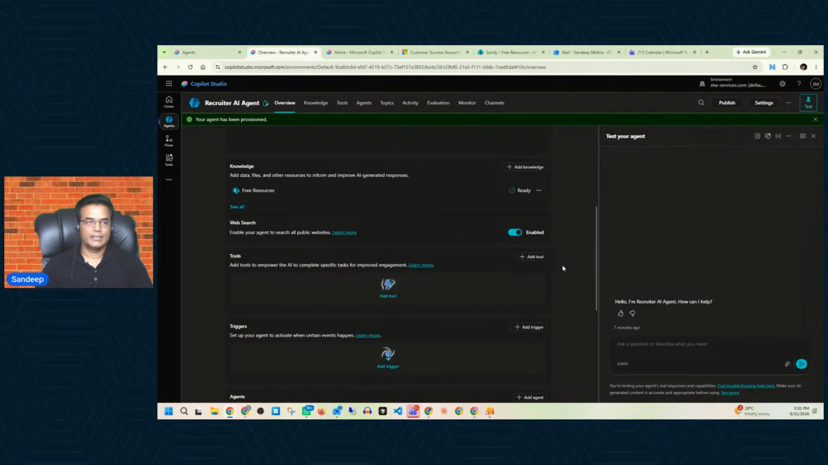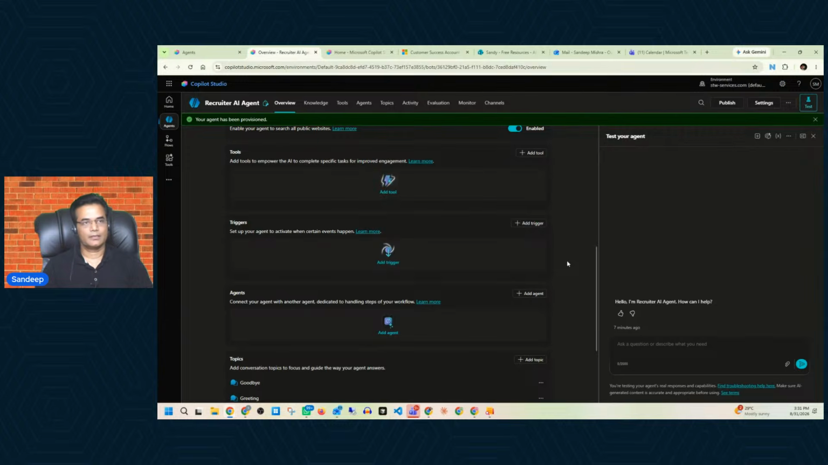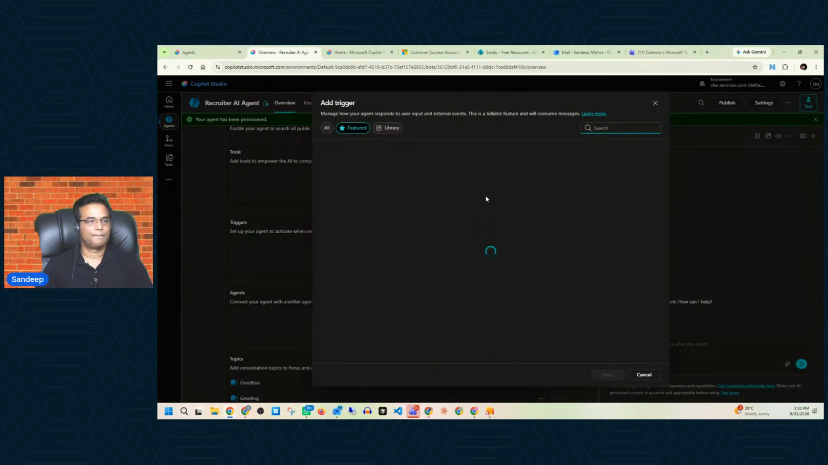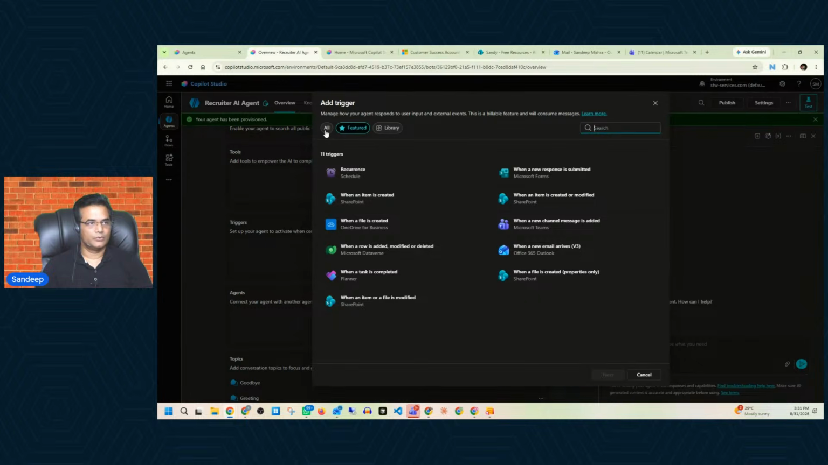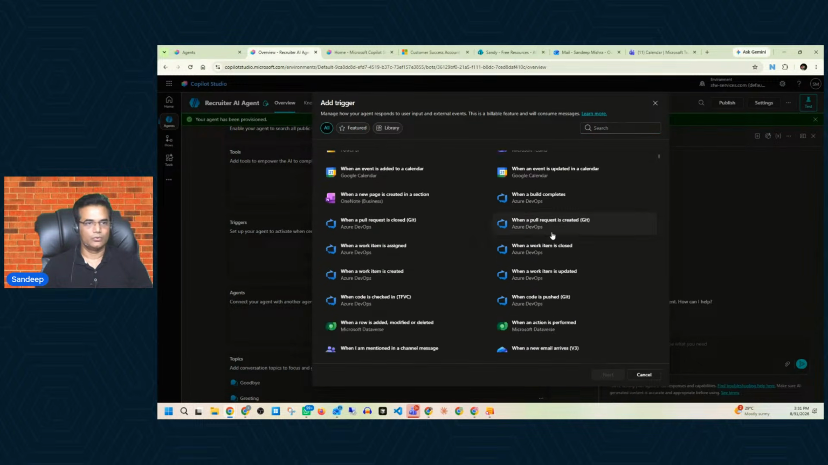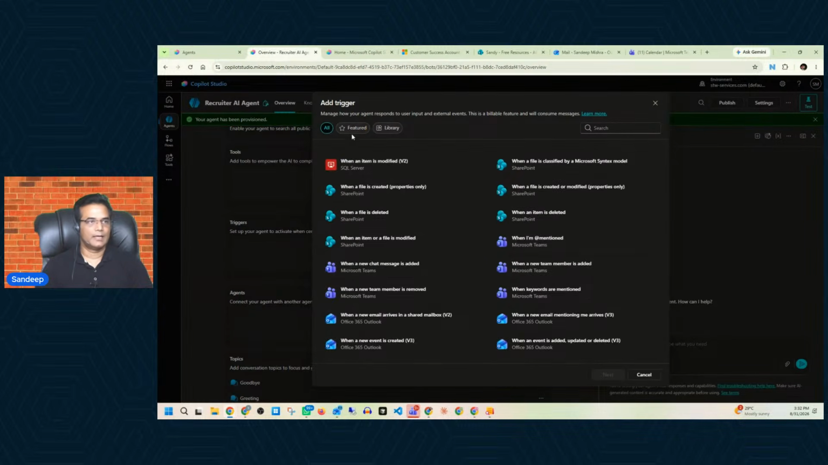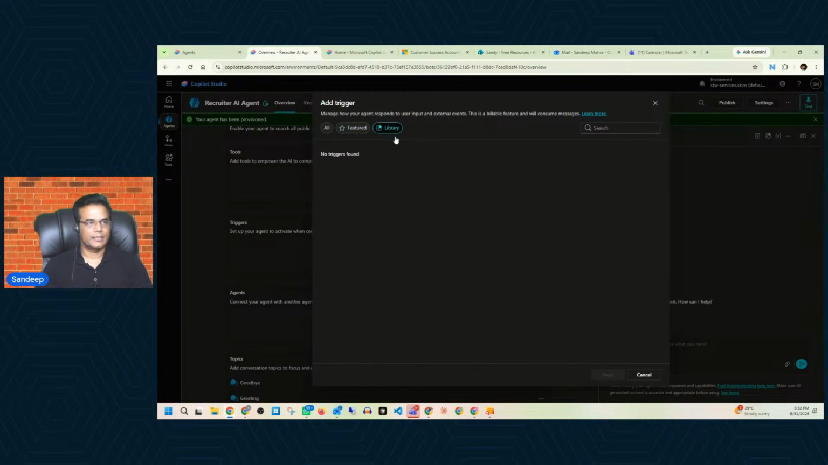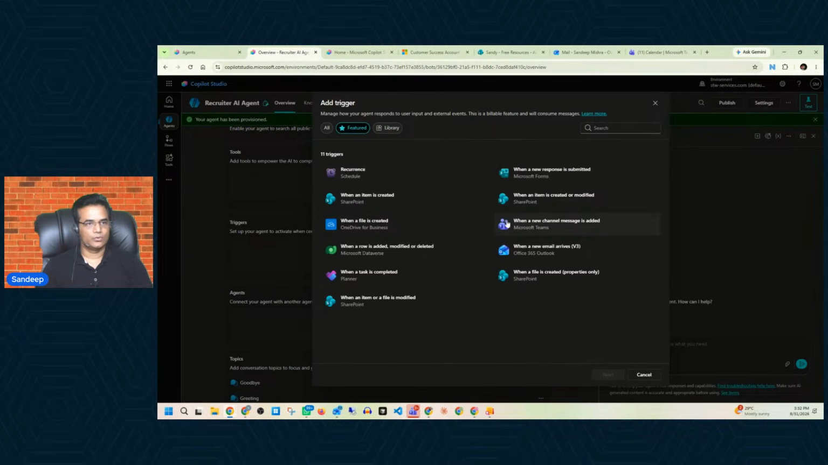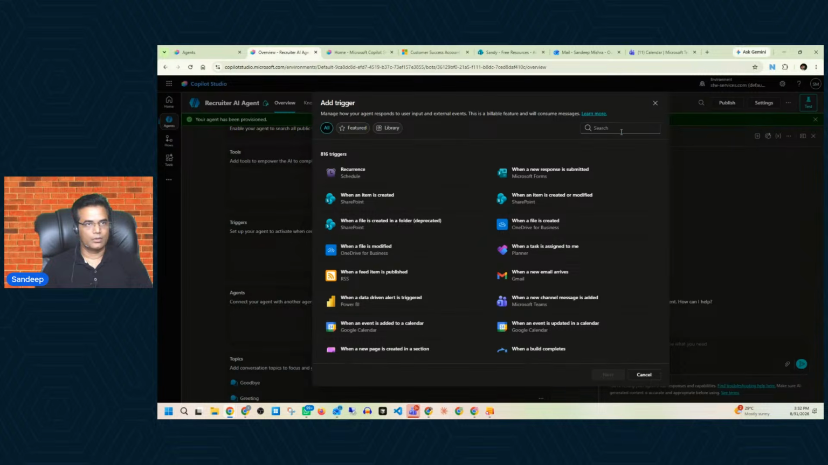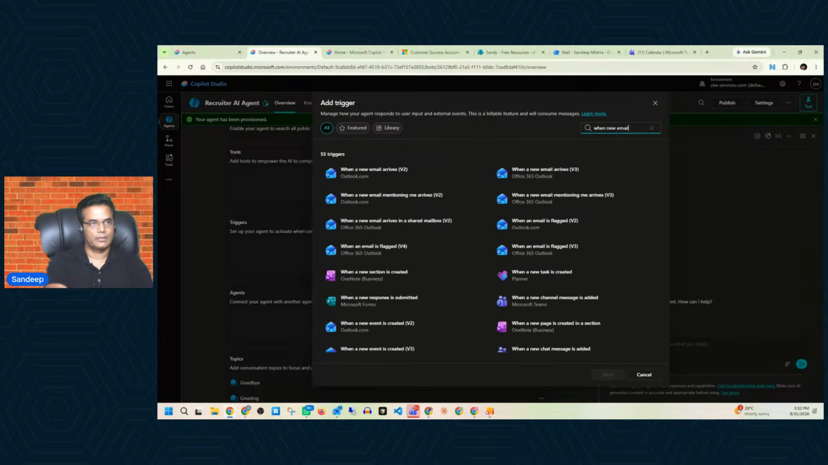The next option is to add a trigger. We will be able to trigger our agent when a new email arrives. So I will click on add trigger, and if you click on all, you will be able to see all the connectors which you can use as a trigger. Then we have featured, and then we have libraries as well. In featured, you can see some of those. So let's go back to all and search for when new email arrives.